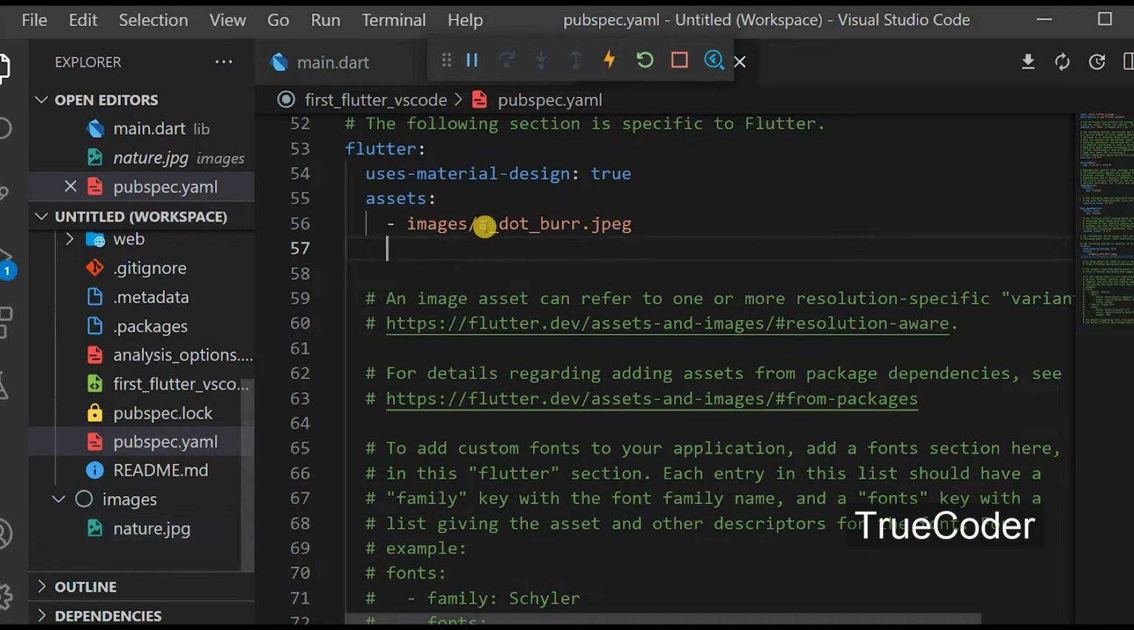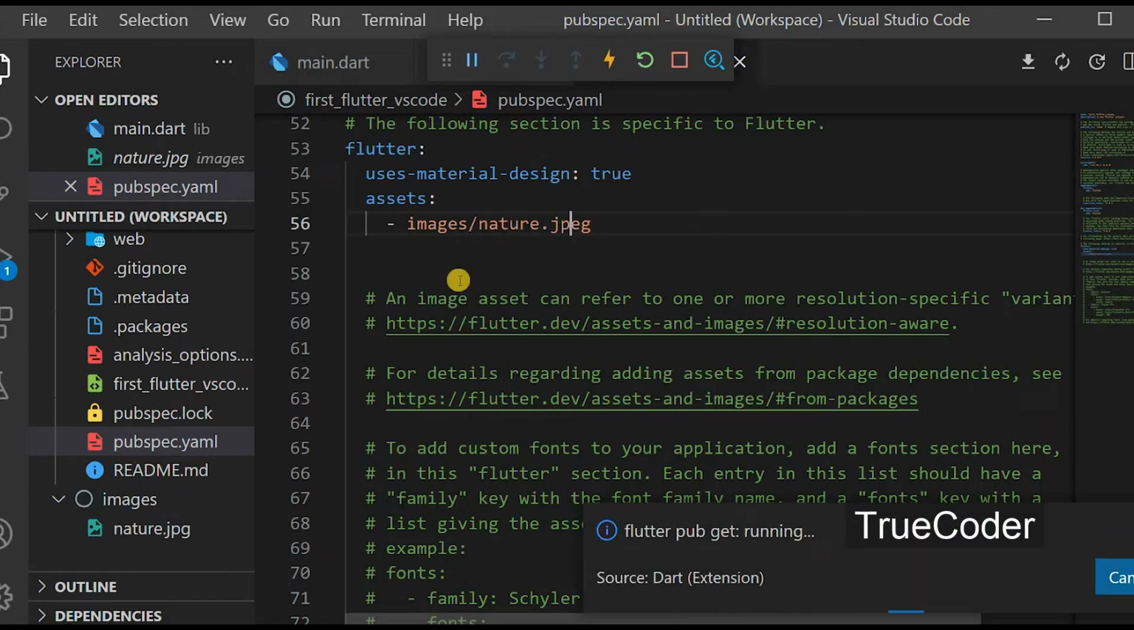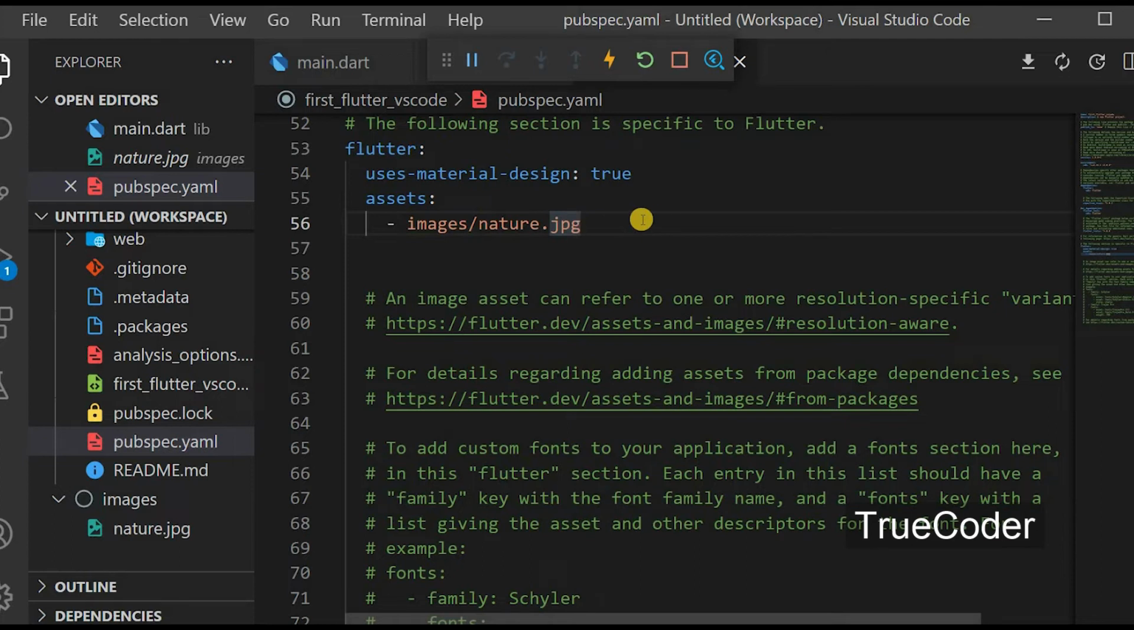In the images folder, we can enter the file name that we added. Nature.jpg. The pub get will run.